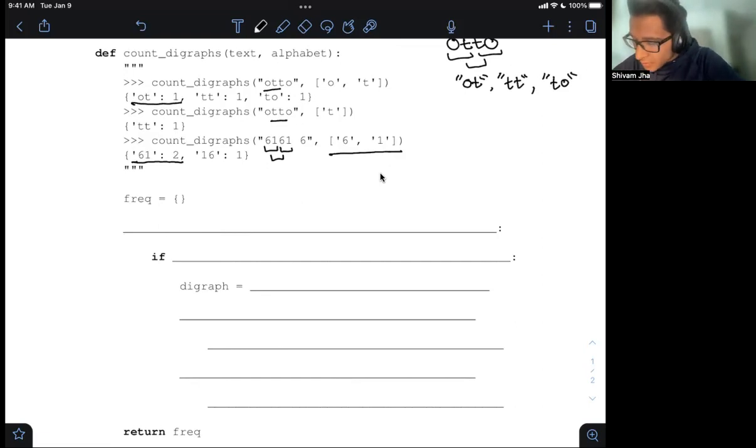So that means we can write our for loop now. So for i in range, and then we want to have it loop up until the length of text.